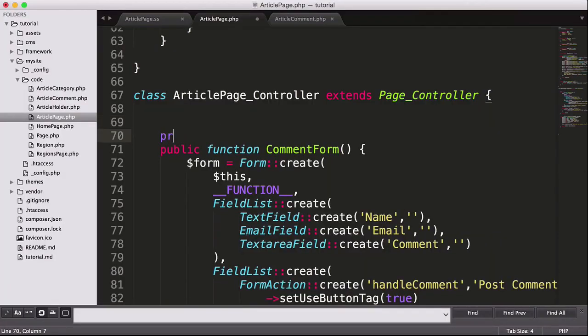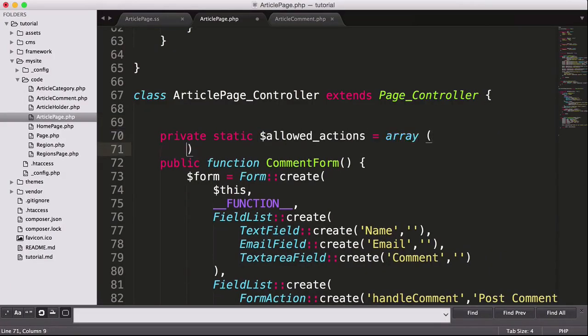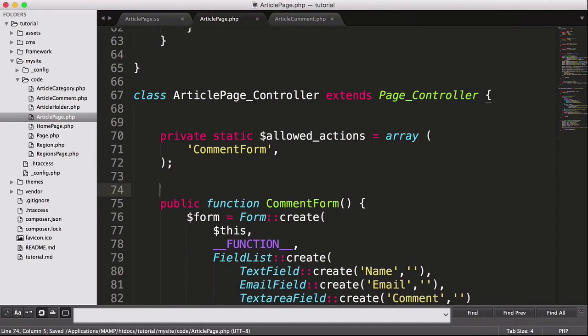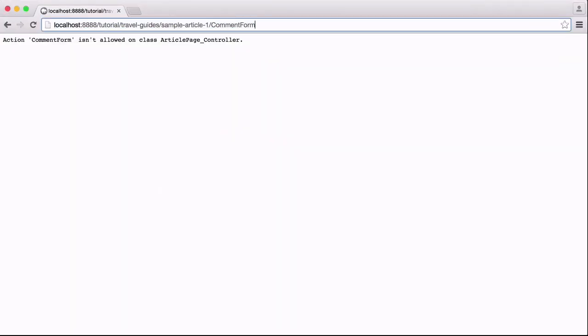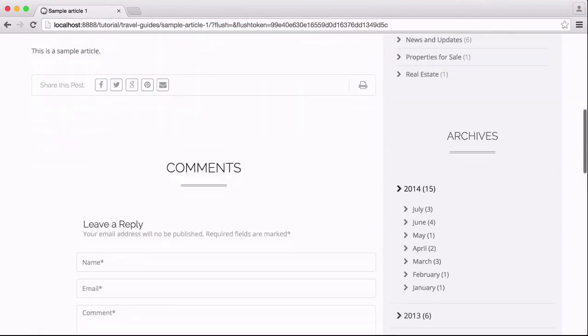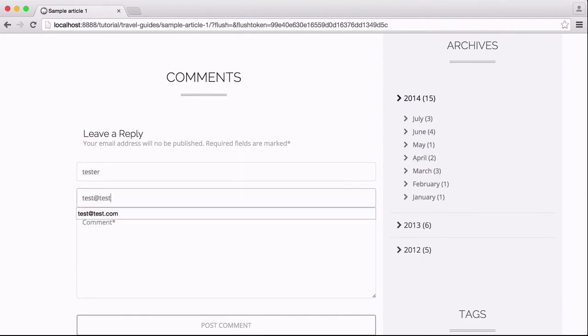So let's add that allowed actions array right now. And I'm going to add comment form to that list. So we've made a change to a static variable. We have to run flush. So let's do that. And we're going to do that back on the article page because right now we're kind of in limbo here. We're sort of halfway through a form submission, so it wouldn't make very much sense to run the flush there.